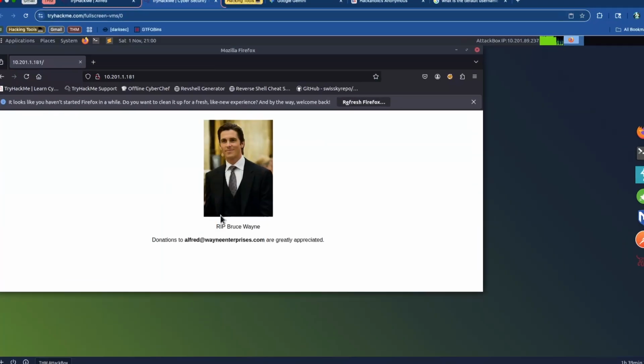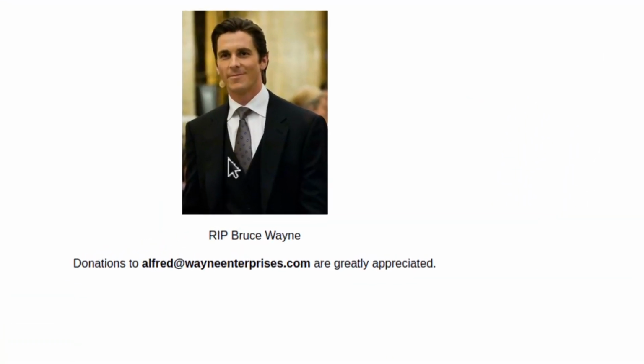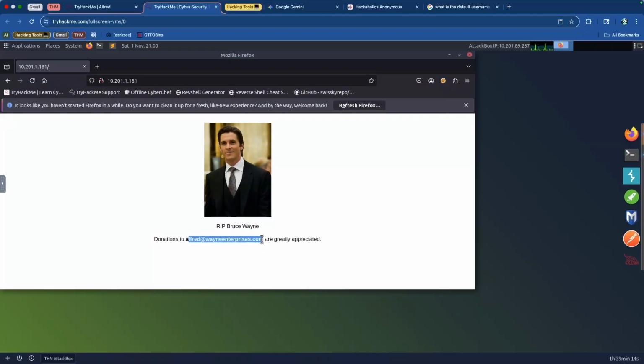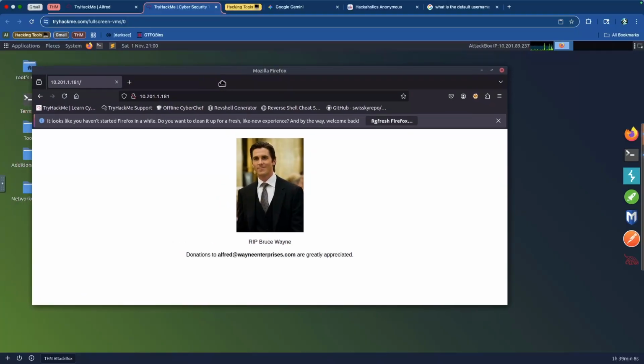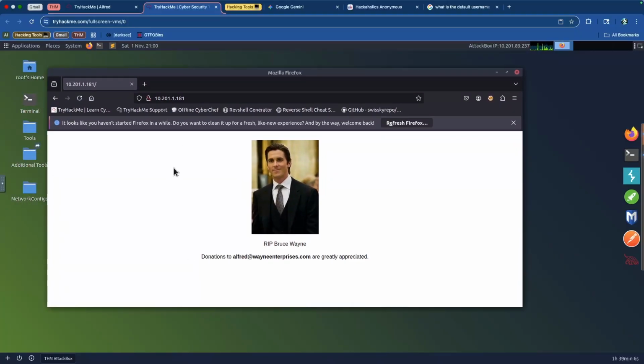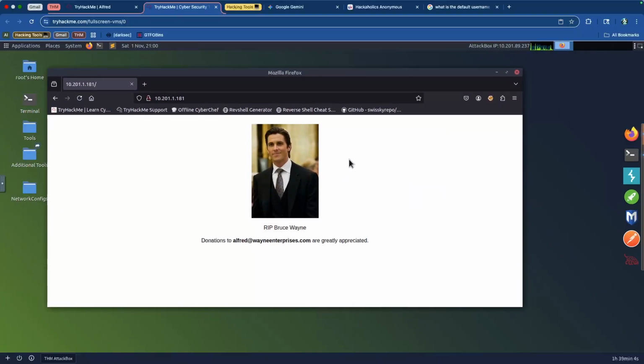RIP Bruce Wayne. See? Yes, they used the Christian Bale Bruce Wayne, which is very interesting. Donations go to Alfred at WayneEnterprises.com. Interesting. Okay, fancy. Good stuff. So we need to find a way to attack this thing, right?